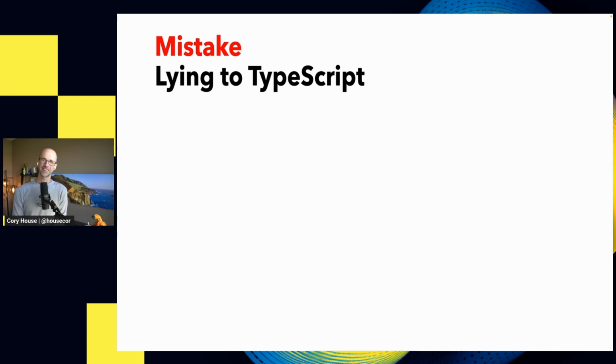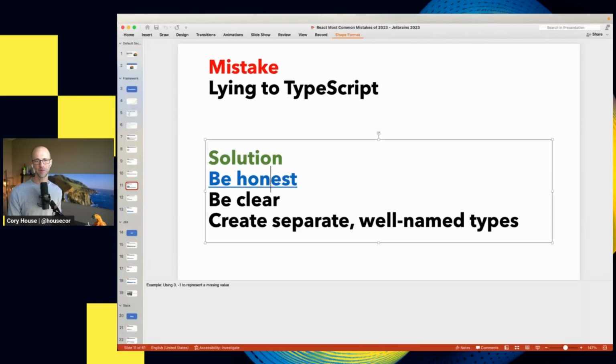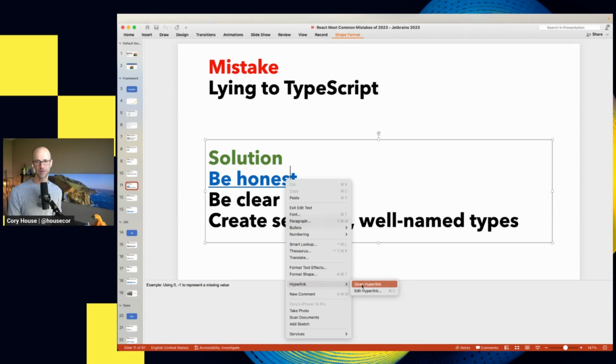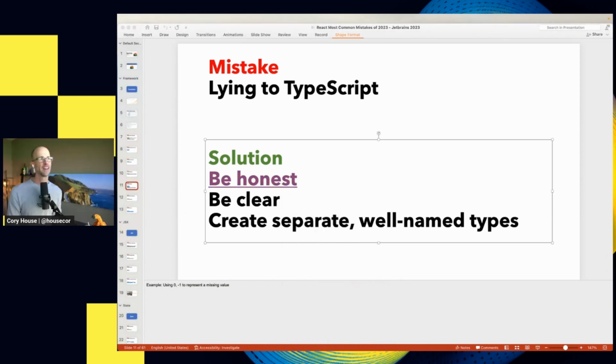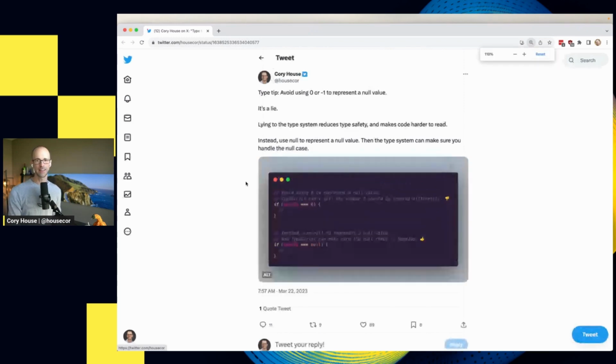This one happens in React all the time, and more broadly, anytime you're working with TypeScript, is lying to TypeScript. And my suggestion is to be honest with TypeScript. Let me come out of here for a second because I actually want to click on this link here and show you what I mean. I'm going to go to this hyperlink and we'll pop it over here. So this is what I mean by lying to TypeScript.